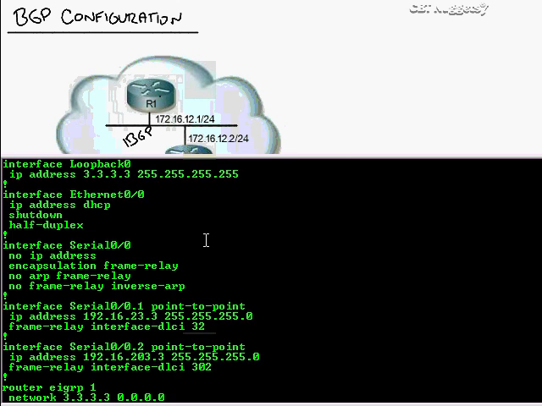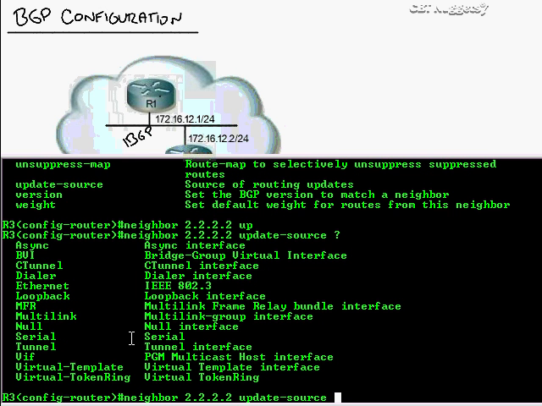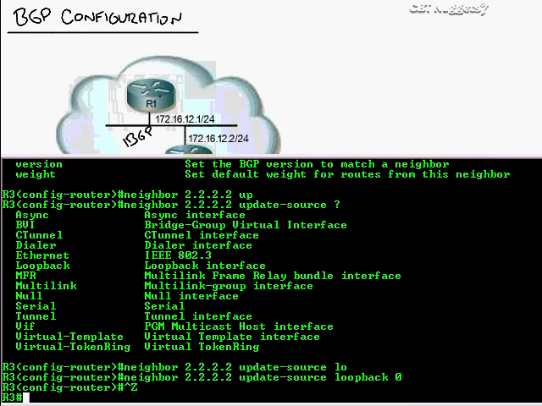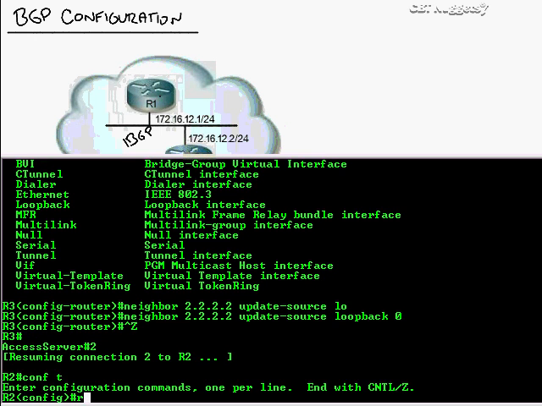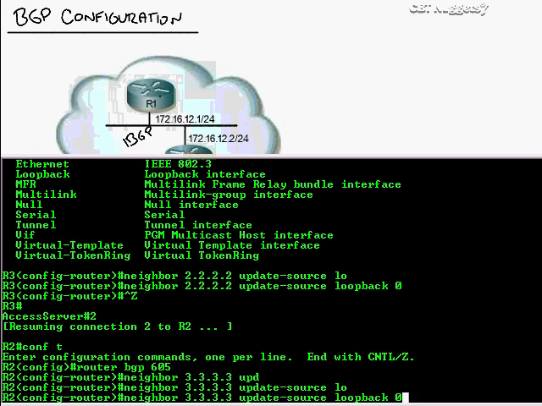So here's the idea. When it's sourcing the packets, it's sourcing them from a serial interface IP address. So when it gets to the other side and it's going, let's see what neighbor this matches. Well, wait a sec. There's no neighbor that uses that IP address. So we need to say update source loopback and then the number that we're going to use, which is loopback 0. I'll go into router BGP 605 and do the same command, neighbor 3.3.3.3 update source loopback 0.